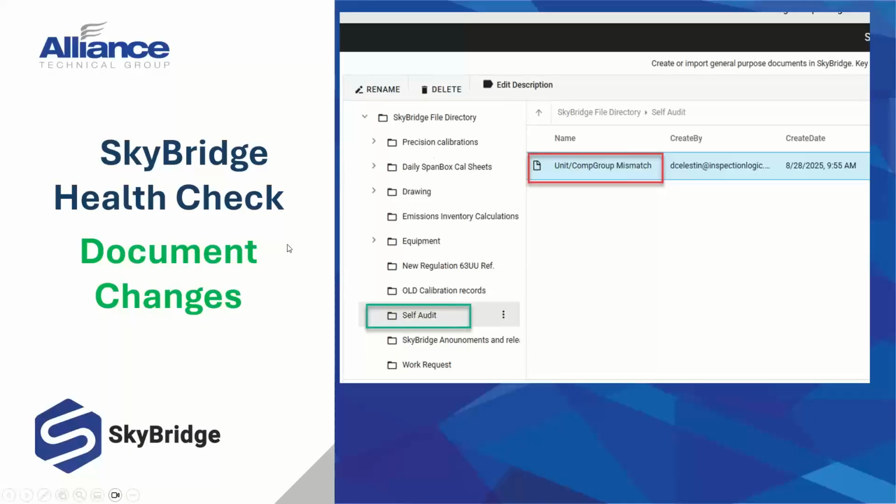Now, what can help you do that is, like here, I created a folder under File Manager in SkyBridge. You have the File Manager system where you can keep all your files right there in one spot. There's one called Self Audit. Since I exported that Excel spreadsheet, I can keep that in a folder called Self Audit, showing that I found this. You don't have to do that, but you can show where you found this and then show what you did to fix it. And it's all under the Self Audit box here.